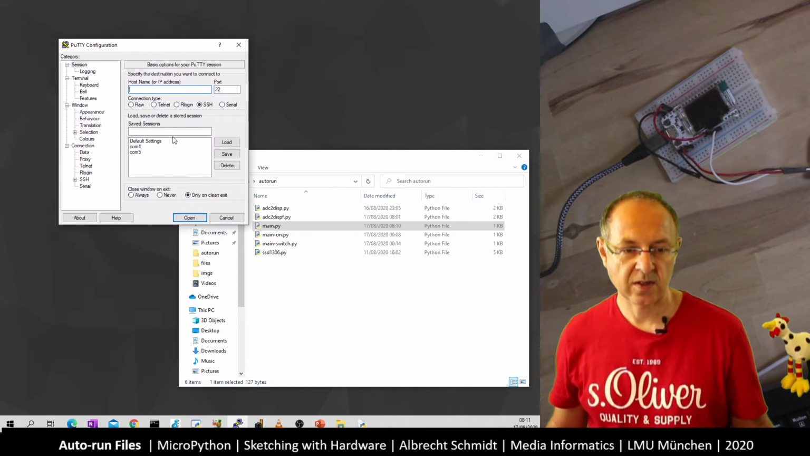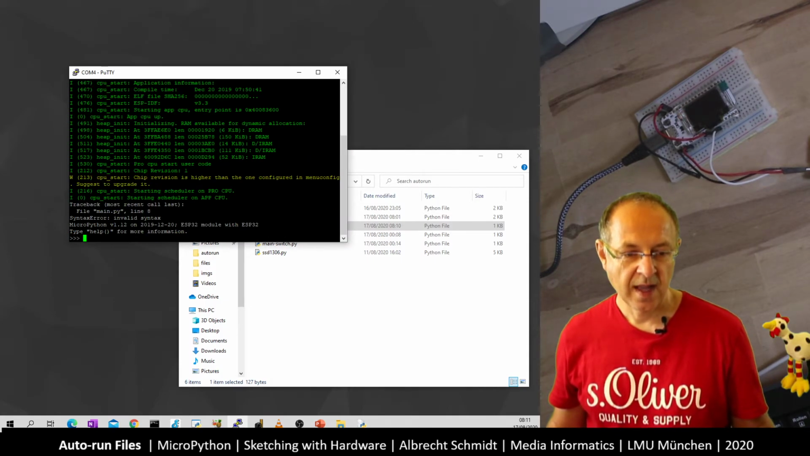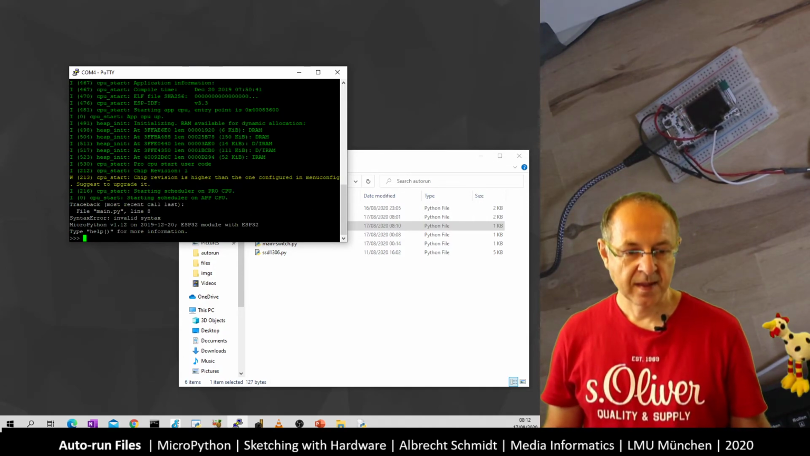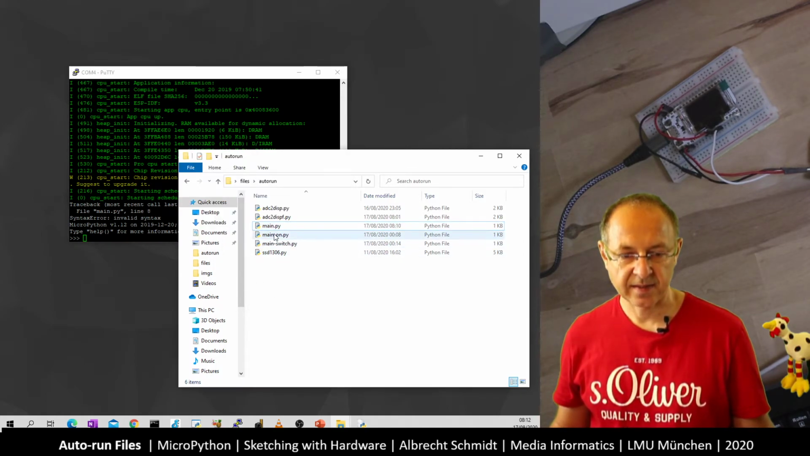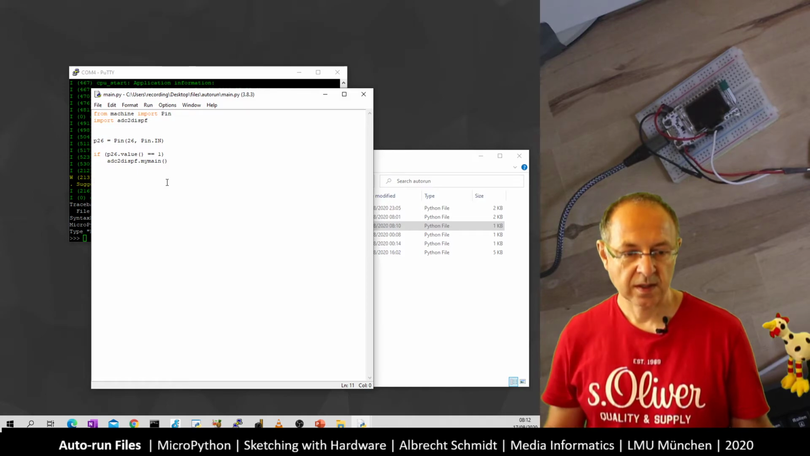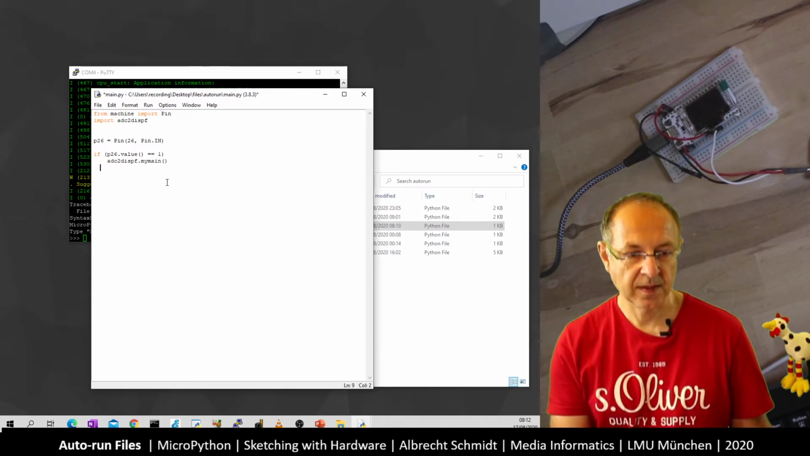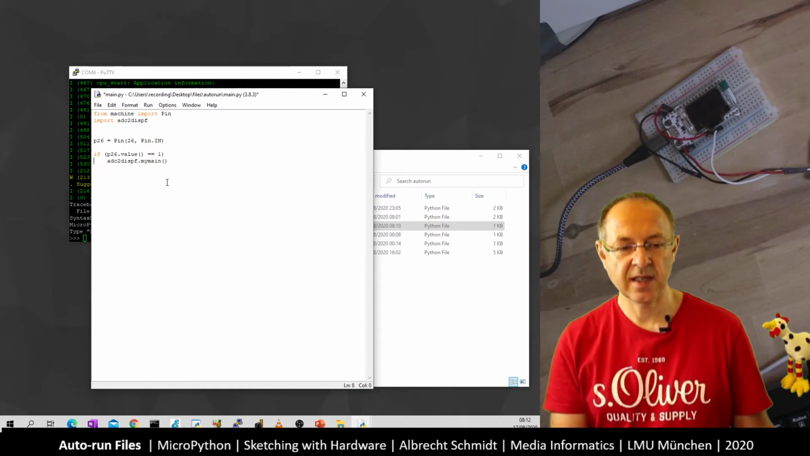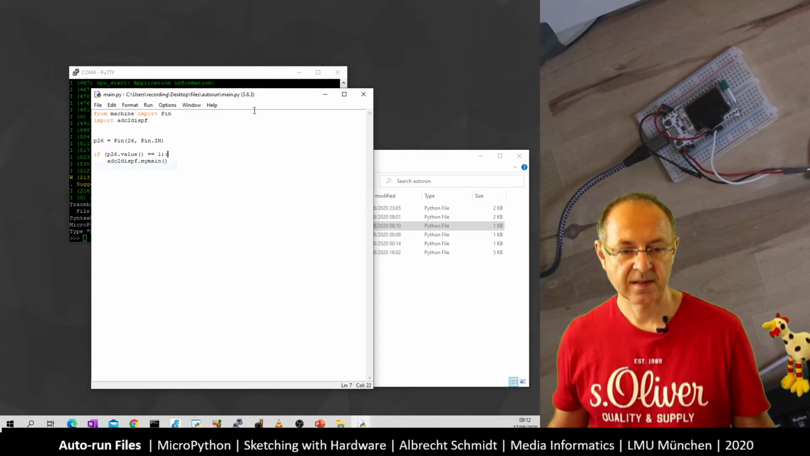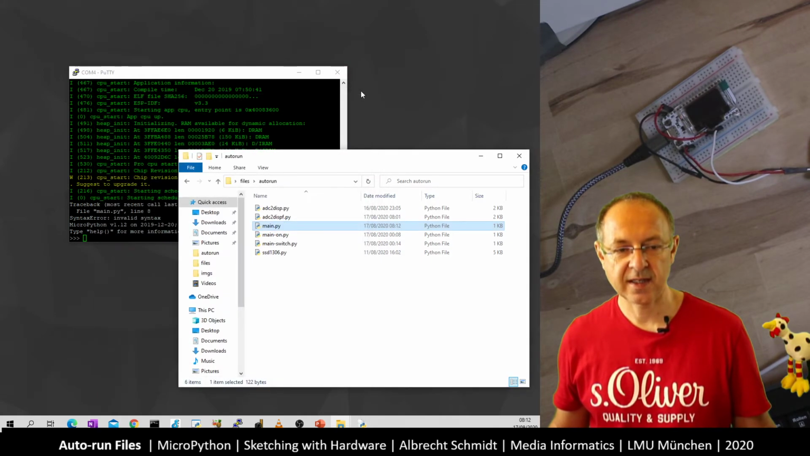So let's see with Putty why it's not starting. I still have COM4 here, and I can just open it with this one. Let's reboot and see what happens. It says there is a syntax error in line 8. So perhaps there is something here. And here it's very easy to see I forgot the colon. So let's save this. I forgot to put this colon in, that's why it's not working.